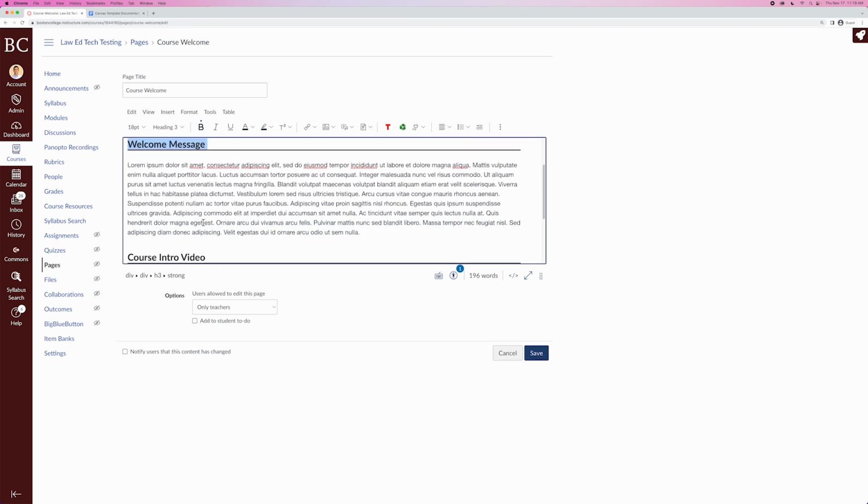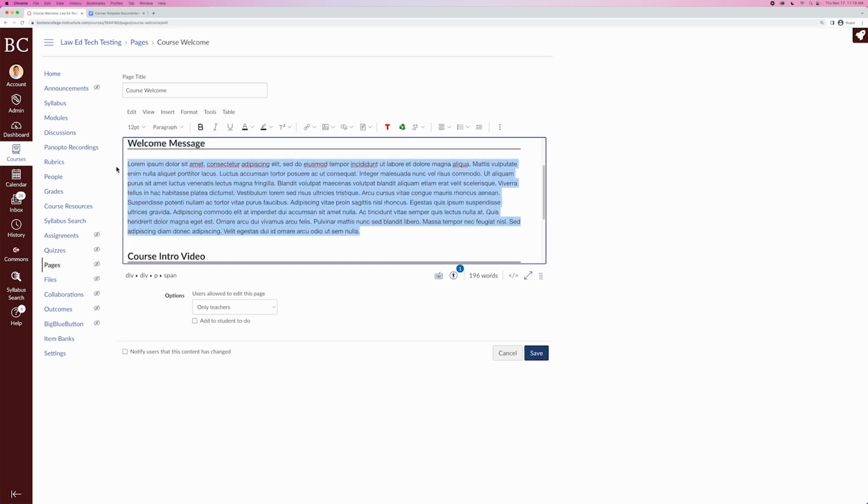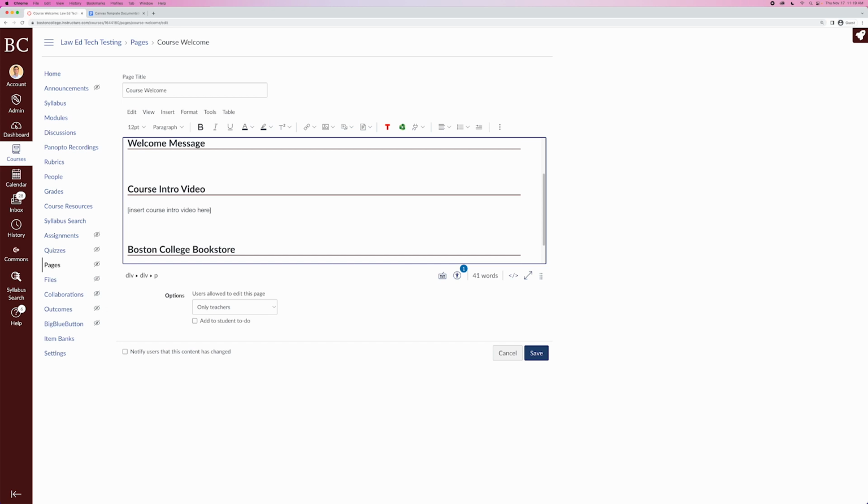There's some placeholder text here that you would want to come in here and delete and add your own course welcome message here. Then there's also a section for a course introduction video. These are all just common placeholders that come along with other Boston College Canvas templates. So if you don't want to use them, it's simple enough to get rid of them. Or of course you could delete the placeholder text and insert your own video here.